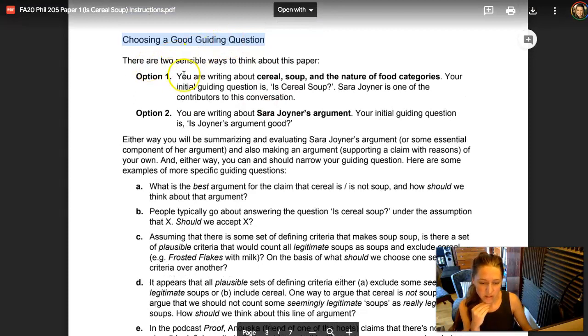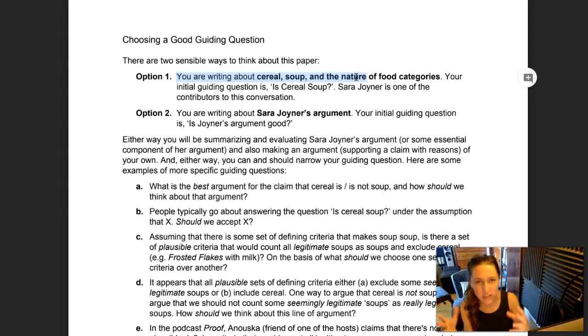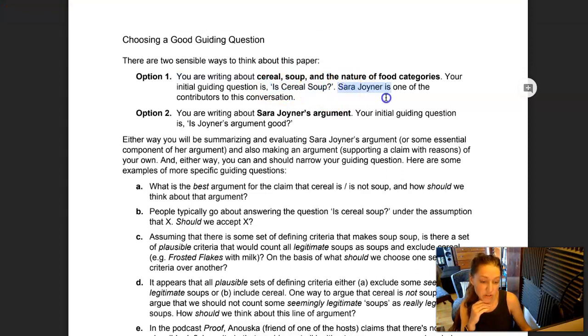Okay, so there's two ways to think about your biggest guiding question for the paper. And either way you think about it, they're going to sort of lead you in the same way. But here's two ways to think about it. One is you are writing about cereal, soup, the nature of food categories, or how words come to mean things, something like that. You have a big question. That's your guiding question. So maybe it's like, is cereal soup? That's Joyner's question, right? But you have the same question, and Joyner is just one of the people in the conversation. If you're going to write about his cereal soup, here is a person that you can sort of bring in as an example of an argument that's worthy of our time and interest and analysis.